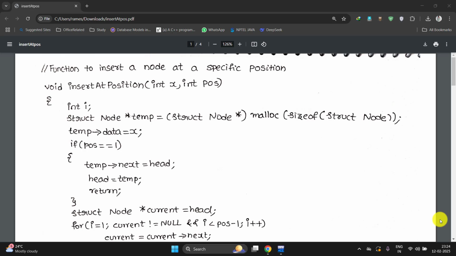Now let's get started. A loop variable is required, int i. What is the significance of this loop variable? We will discuss it later in this video. Now we will create one node called temp with the size of the structured node by using a function called malloc. Once it is done, whatever the x value is, let us say 25, that 25 will be added to temp's data. So in the temp node we have a data part, right? 25 will be assigned in that location. That is the meaning of it.